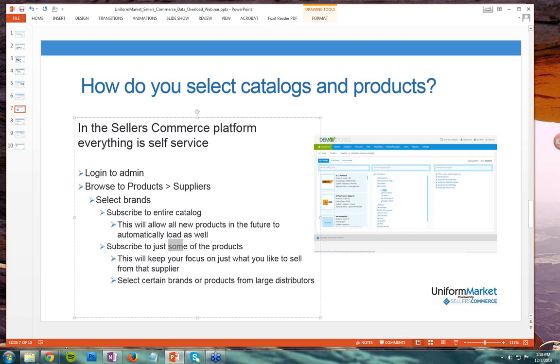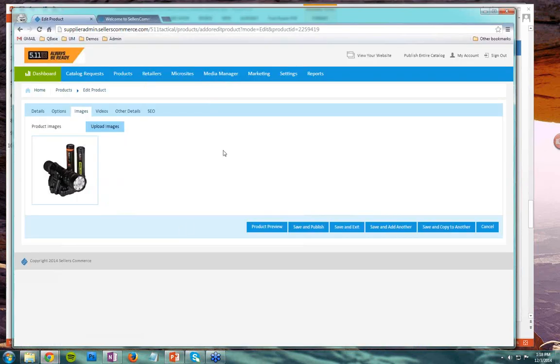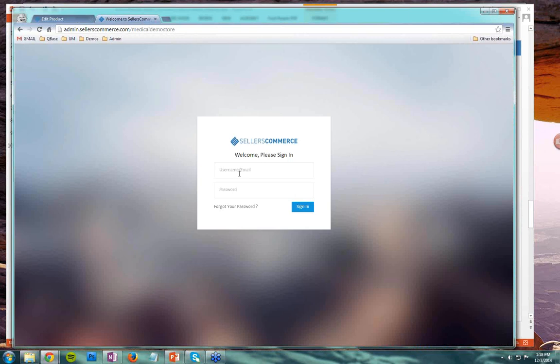Now let's just go look at that in the real world. So for example, I'm going to go to this one over here. And so in this case, this is a demo store for a retailer. So this is the admin area for a retailer. So I'm going to use my login.